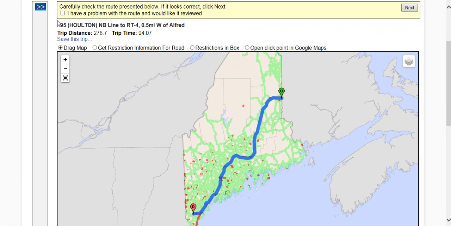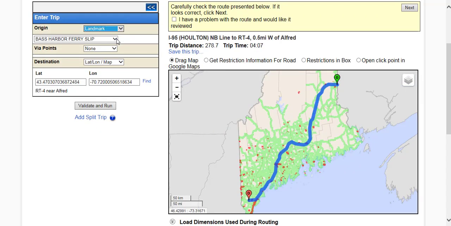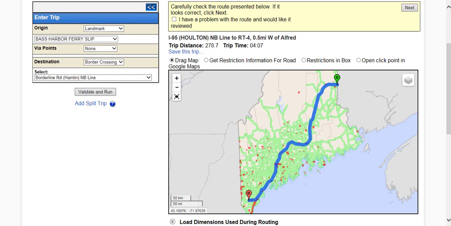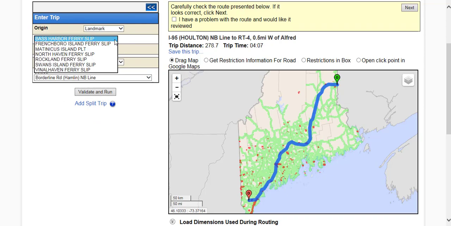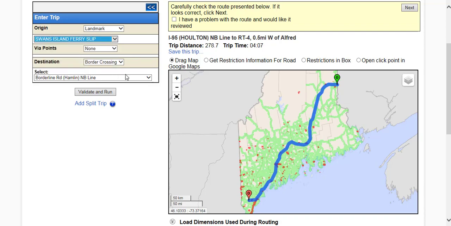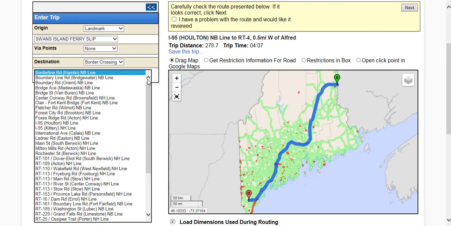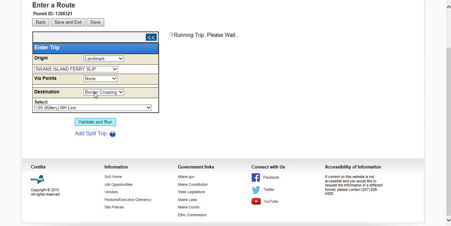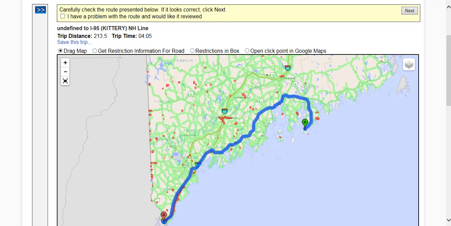Another option for routing is landmark. Open the Enter the Trip panel by clicking on the Expand chevron. Change the origin drop-down to landmark and the destination drop-down to border crossing. I want to go from Swans Island Ferry Slip to I-95 New Hampshire. So I will select those options from the corresponding drop-down list. Click the Validate and Run button for the system to generate the quickest, safest route of travel. Again, be sure to review your route using the blue highlighted line and the turn-by-turn travel directions under the map.